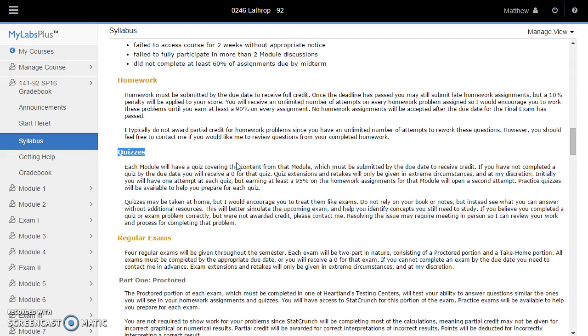You'll initially just get 1 attempt at each quiz, but if you've earned at least a 95% on all the homework assignments for that module, you'll be able to open up a second attempt. There will be practice quizzes available, so you get up to 2 attempts on that quiz, depending on your homework scores. But quizzes have to be completed by the deadline, or else you'll receive a 0. There aren't any extensions or late submissions for quizzes.